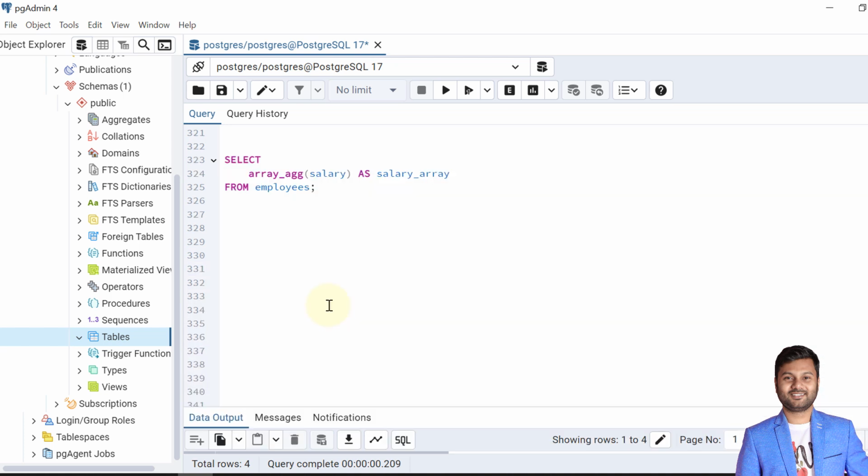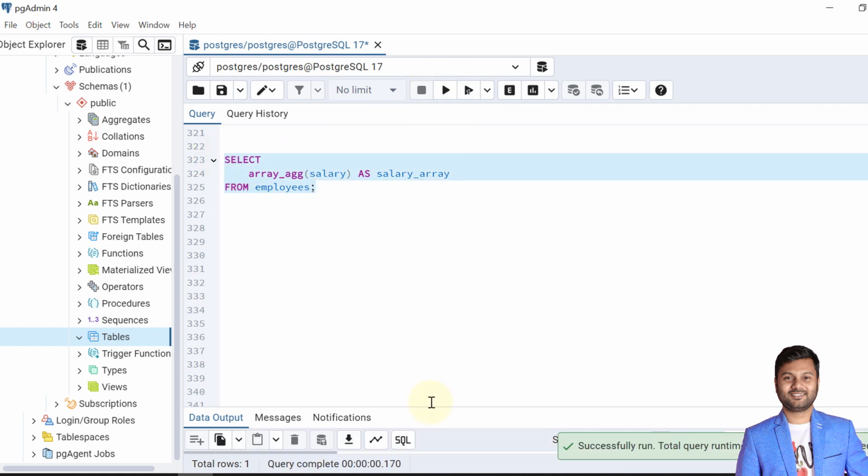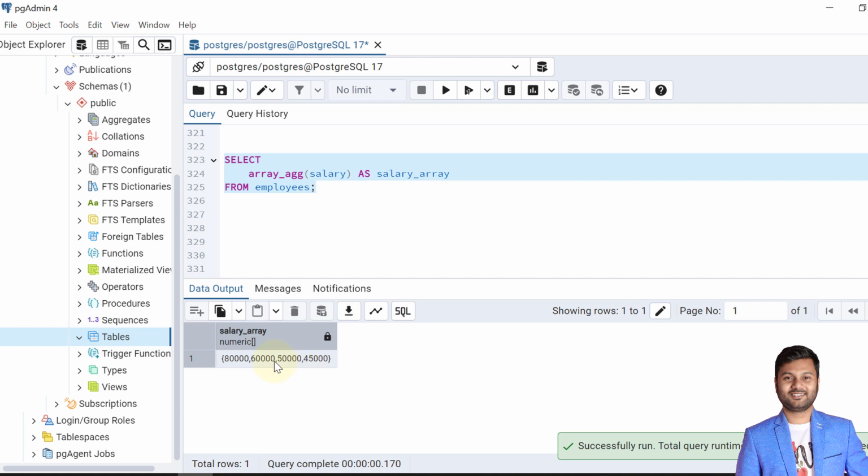Now let's see an example of an array in the select list. In this case we are using the function array_agg, where we are providing the column salary, and we have given the alias to the output as salary_array. So in this case the salary will be converted into an array. Let's execute the query to see the output. Here we can see the output is like this. It is printed as an array and we can see the list of salaries stored in this output. So this is how we can use the array in the select list in PostgreSQL.